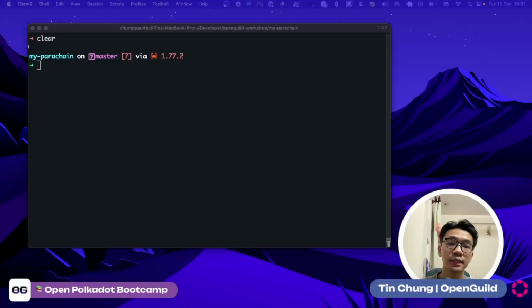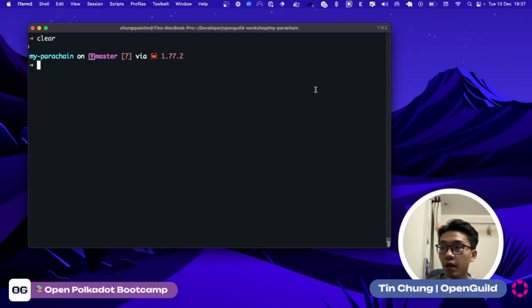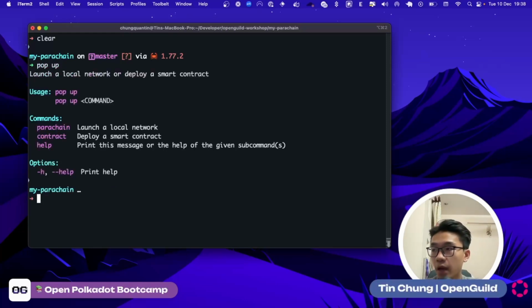Throughout the video, you can see that to set up your local network it takes a lot of effort, and you have to run a bunch of commands to have your local network running. But with Pop CLI, I also want to introduce one of the features of Pop CLI, which is running a local relay network. So with Pop CLI, you can run pop up, and it's going to give you the command to launch a local network.